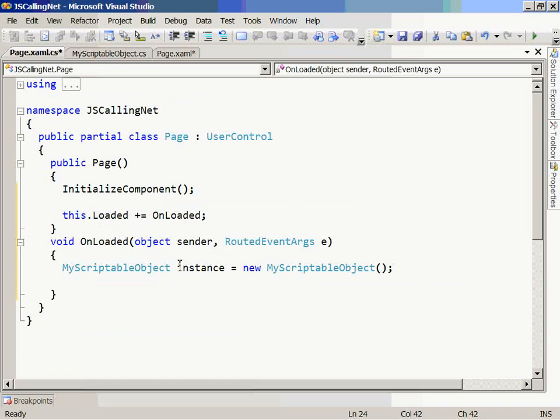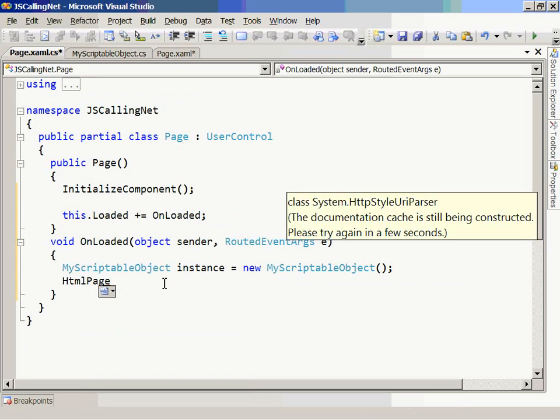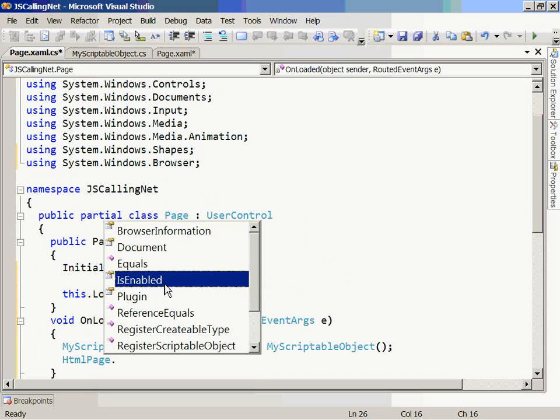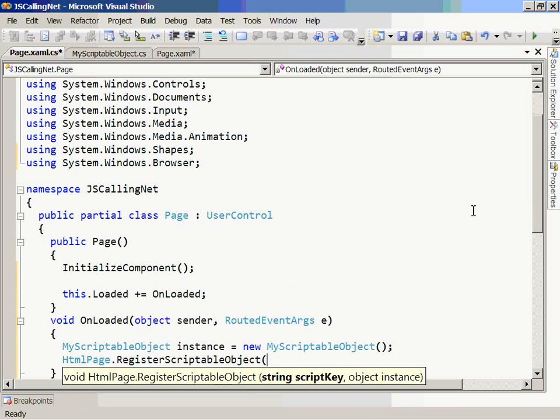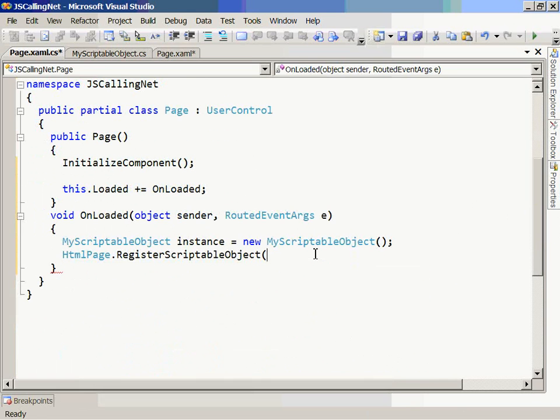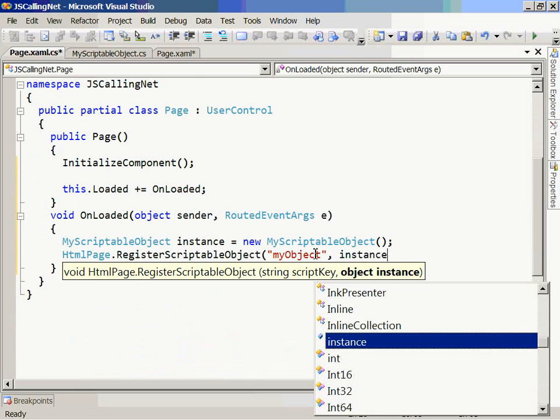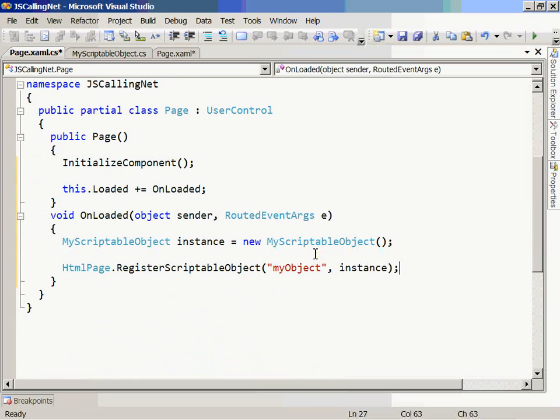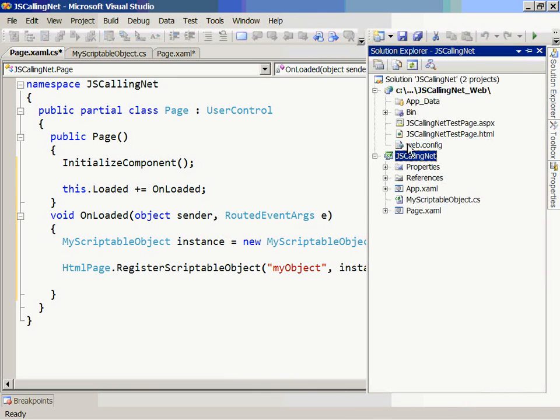So what we're going to do is take this particular instance and register it with the JavaScript runtime so that it can call it. So we'll use the class HtmlPage.RegisterScriptableObject. We'll give it a key for scripting. Let's call this myObject, and we pass the instance, which is this instance here. Okay, so we've registered that with JavaScript, and now what we should be able to do is go and switch over to JavaScript.